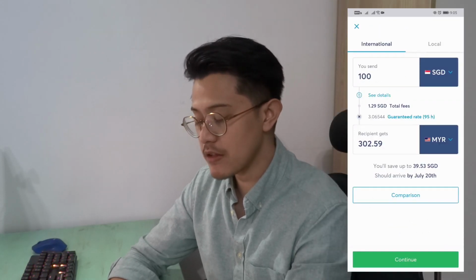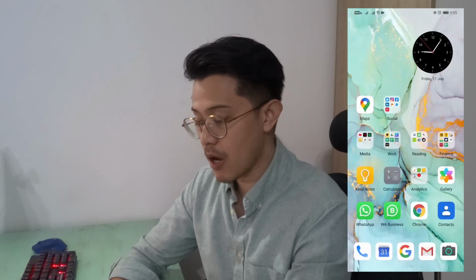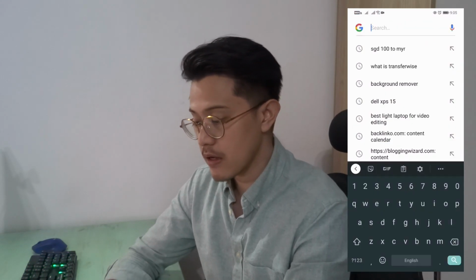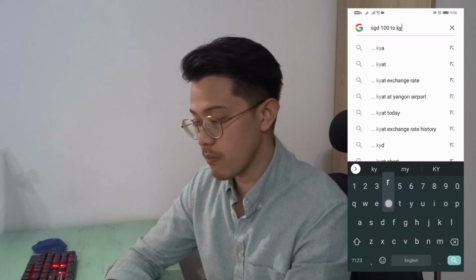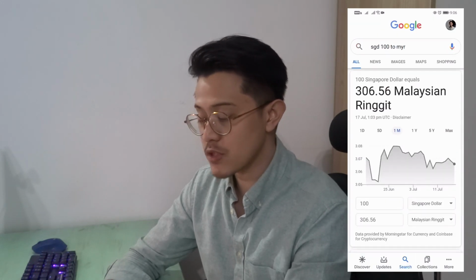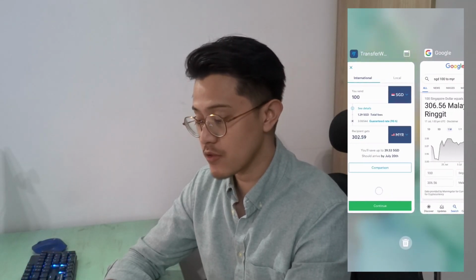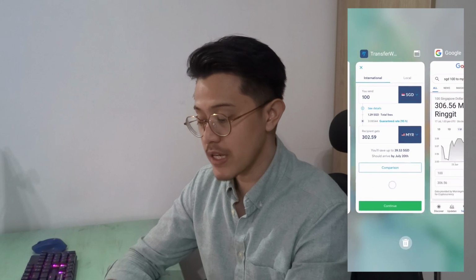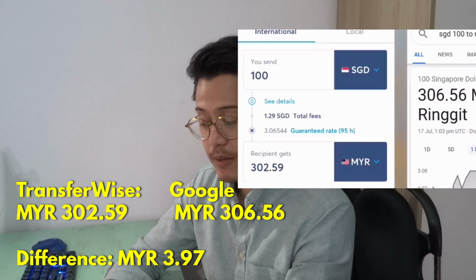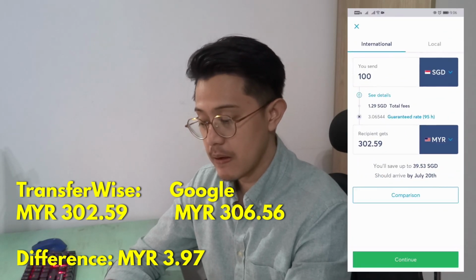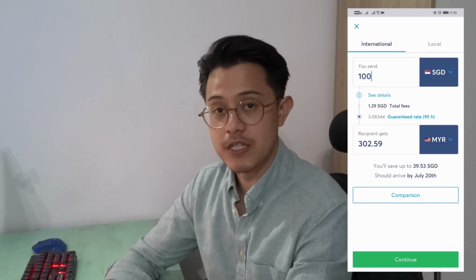All right, let's compare this with Google's exchange rate before we hit continue. So I'm gonna hop onto Google real quick and type in SGD 100 to MYR. According to Google, I'm supposed to be getting 306 ringgit 56 cents. Compare that to TransferWise, 302 ringgit. So that's about 3 ringgit plus, close to 4 ringgit. About 1% of the $100. I think that's really good.